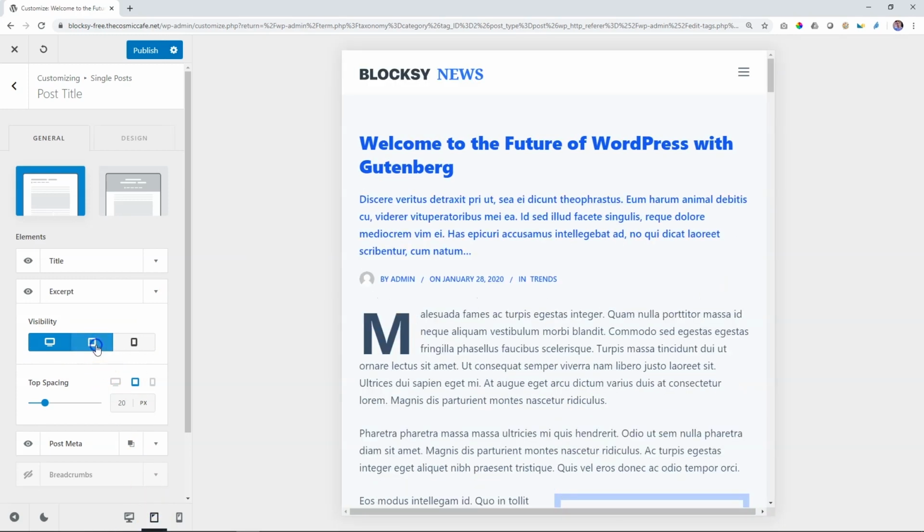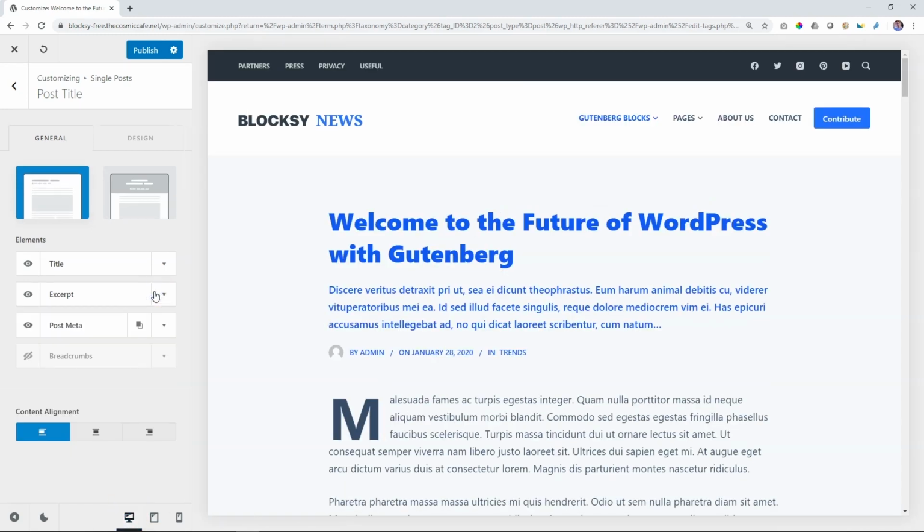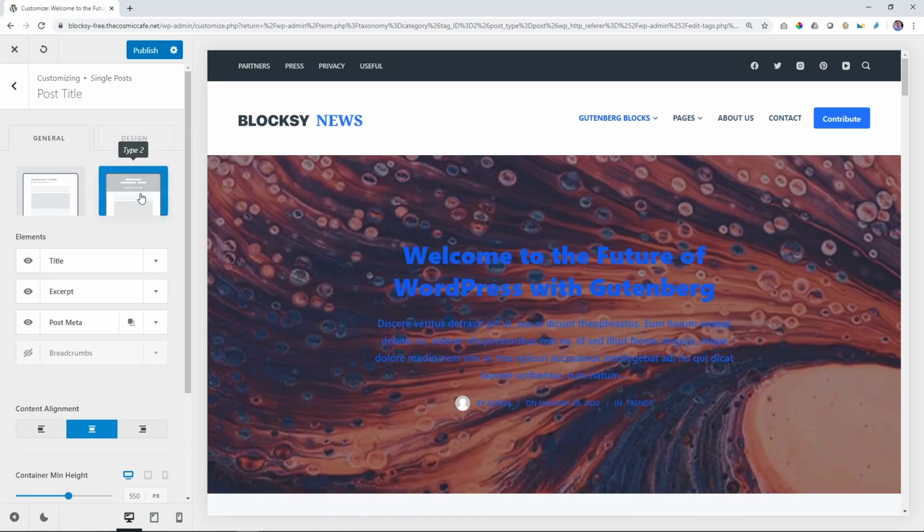This allows you to choose on which devices the excerpt will display in the post title header. In fact, ensure you check all the elements here for the different responsive settings for desktop, tablet, and mobile. What we are interested in here are these two options, Type 1 and Type 2 respectively. Type 1 is the default setting, and currently you are viewing Type 1. Type 2 opens a new world of possibilities.